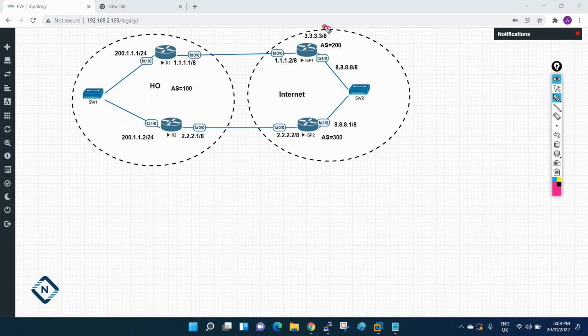And if you remember in our previous class, we advertised this route, and when we checked, we were getting this route from here and also from this ISP. Okay, from here to here. So in this router, if you check, we are getting the route 3.3.3 from ISP1 and from ISP2.